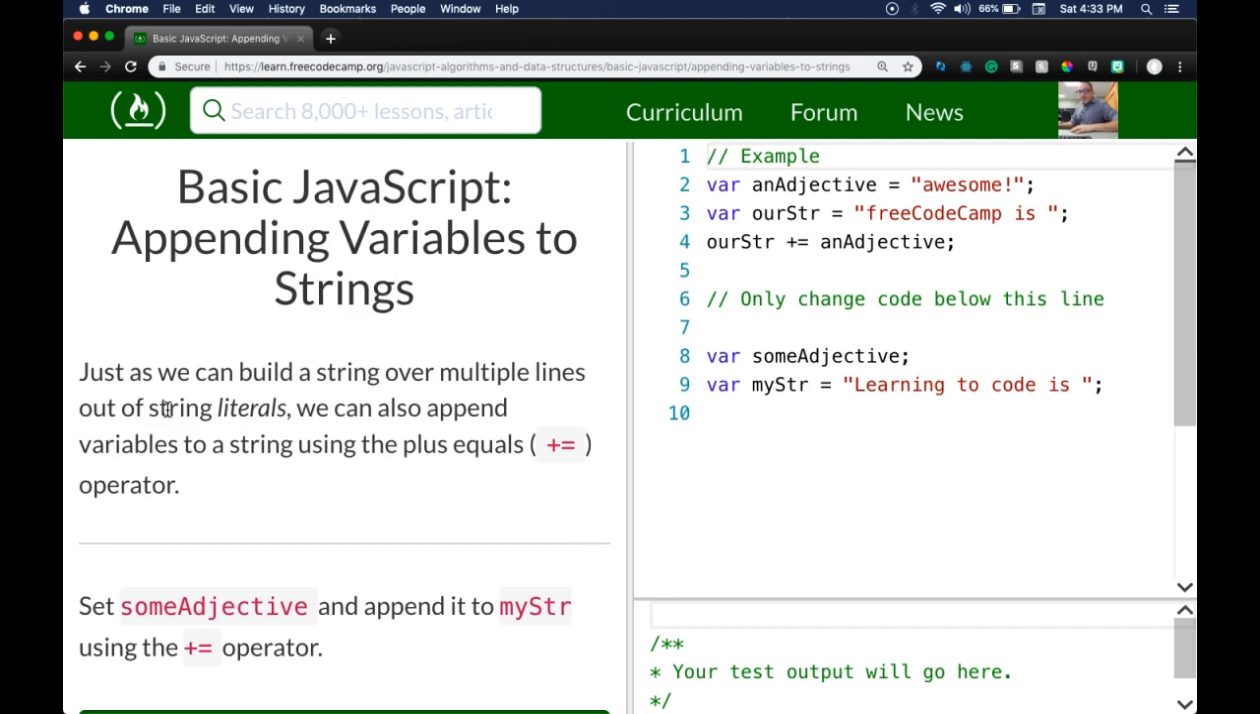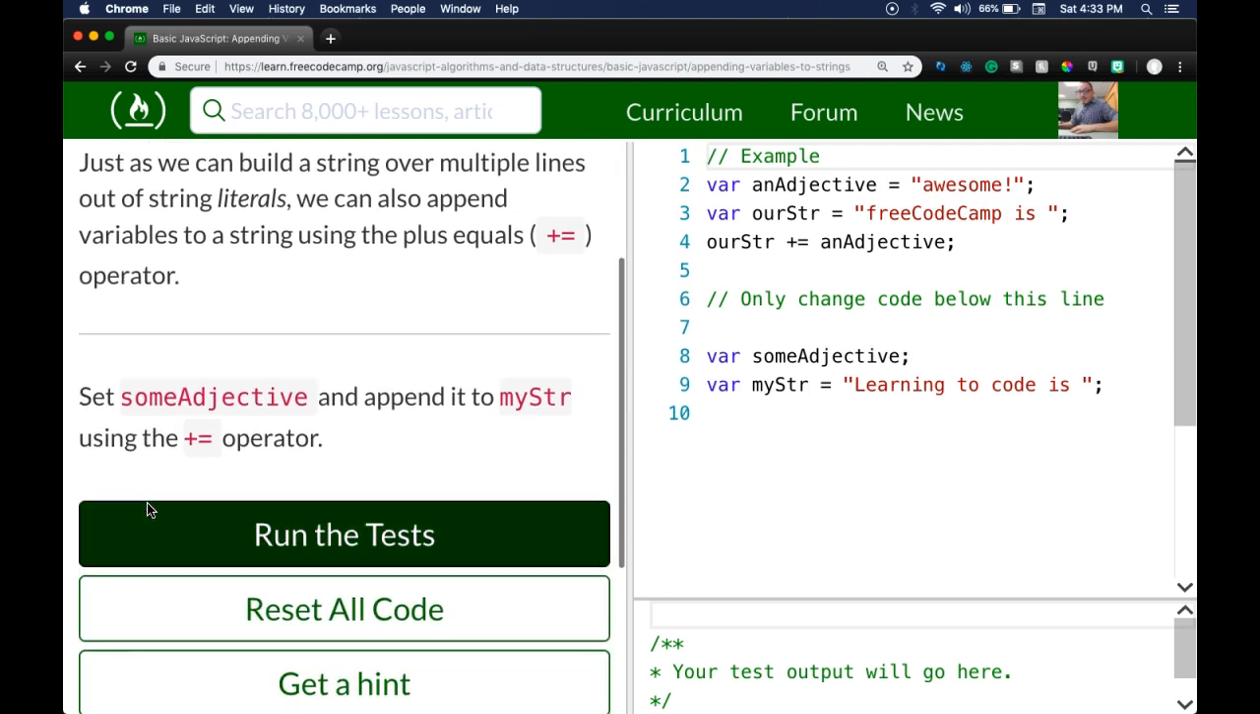Appending variables to strings. Just as we can build a string over multiple lines out of string literals, we can also append variables to a string using the plus equals operator. Set some adjective and append it to my string using the plus equals operator. So here's their example, an adjective, awesome. Our string freeCodeCamp is, then we add our string and do plus equals adjective, which gives freeCodeCamp is awesome.